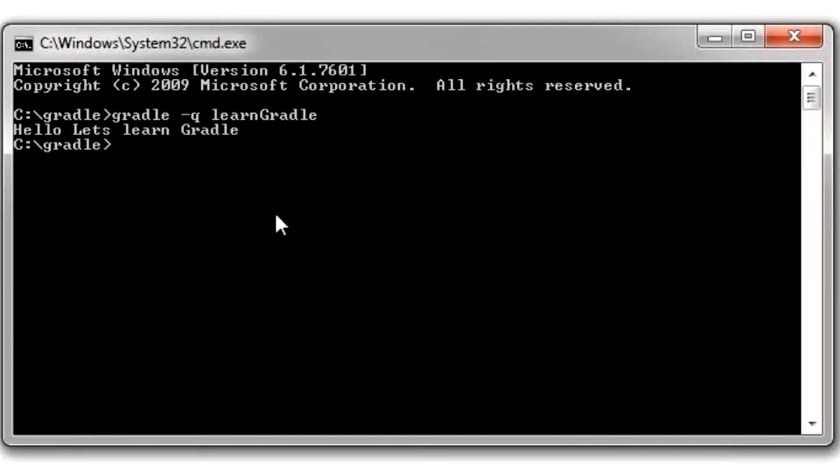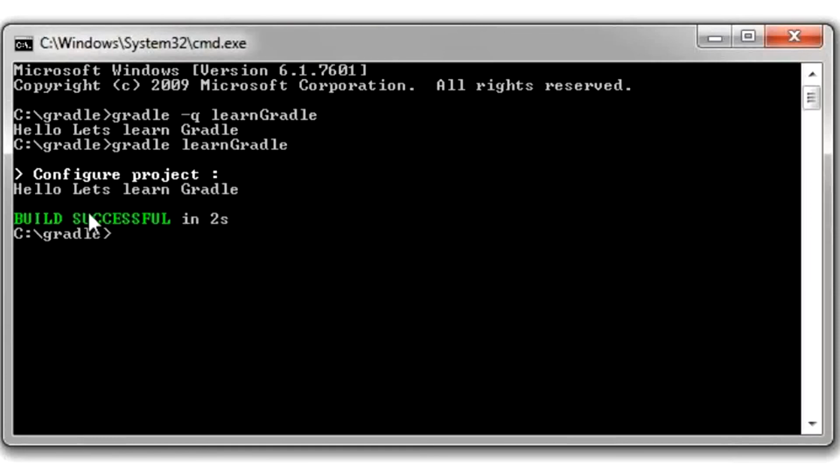Now the question some people have is why I am writing -q. The -q means it suppresses Gradle log messages so that only the output of the task is displayed. What does it mean? If I don't mention -q, then we will see more detailed output. Let me remove it and execute. Then we will see some blocks here, like configure project and build successful. If you want to avoid these logs, then just add -q. It will suppress the Gradle logs.